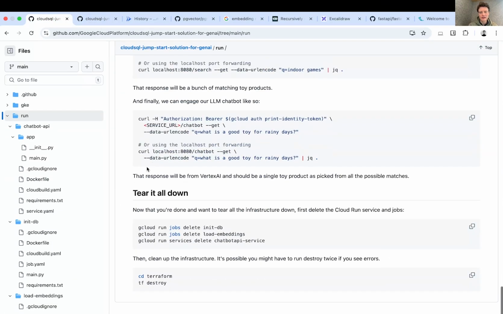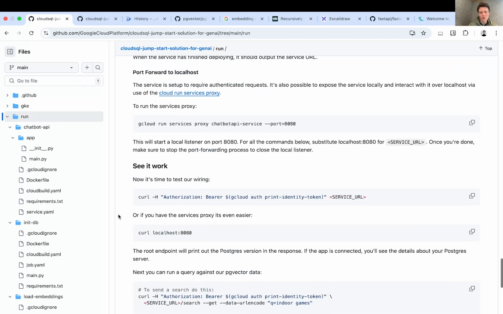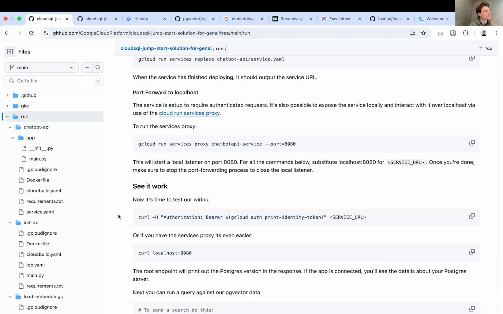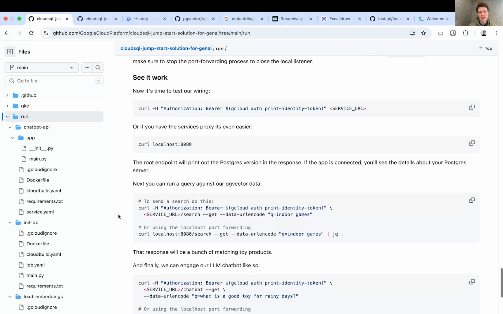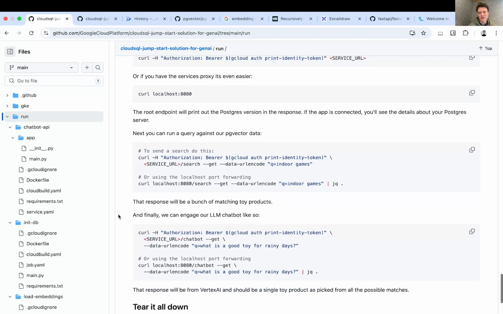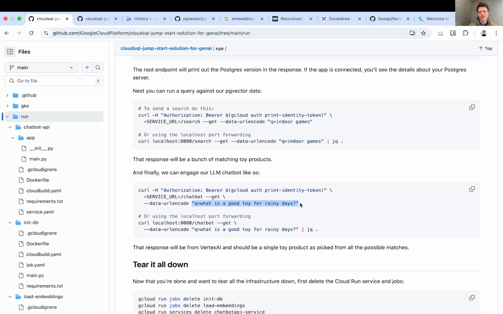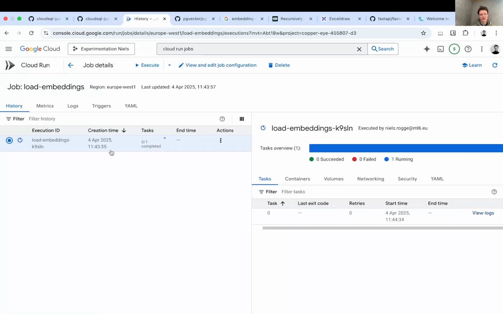And then finally, once we have deployed our Cloud Run app, we can then actually just send a request to it. So then we can just send a question like, what is a good toy for rainy days? And then we should be able to get a response generated by the large language model, which is basically going to perform this whole RAG, Retrieval Augmented Generation setup for us.